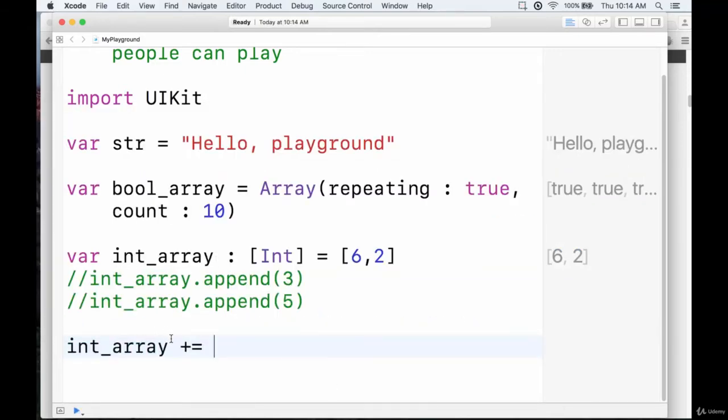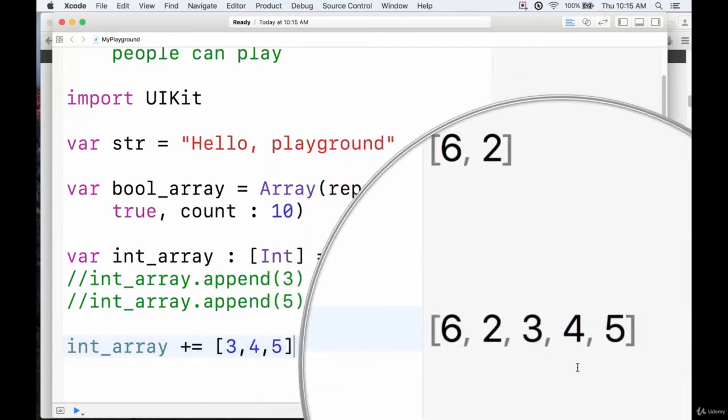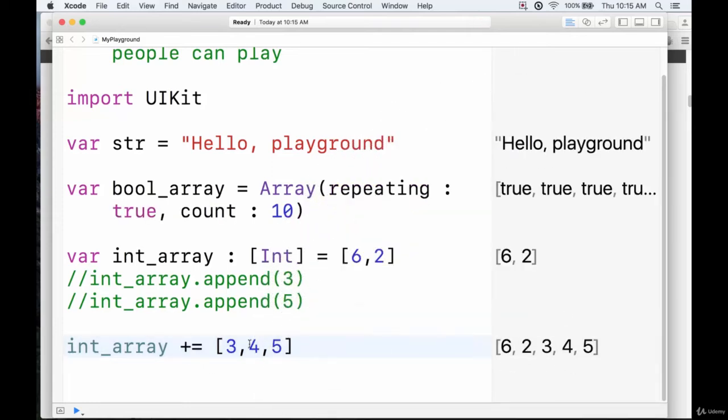So we've seen this operator before. This is basically the same as saying int array equals whatever int array already contains plus something else. And in this case, we're going to add some numbers here. We're going to add a 3, a 4, and a 5. Alright, so let's see if that works, and it does. So we have a 6, 2, 3, 4, 5. And again, added it onto the end.